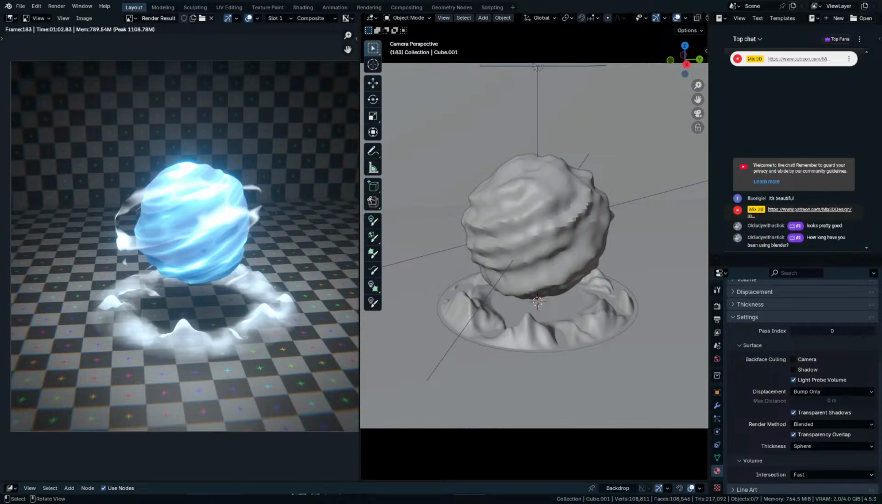How long have you been using Blender? I would say about 6 years. I don't know, but yeah, about 6 years to be true. I've been using Blender 6 years. Yeah, and I love Blender so much.